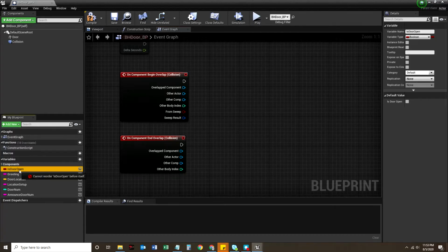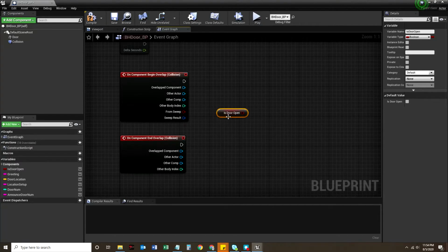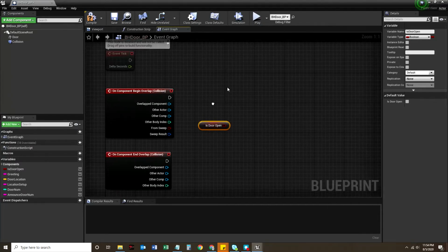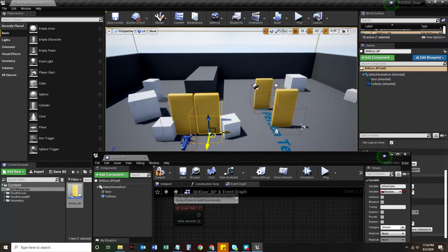Let's bring is door open out here because we're going to want to check this. The first thing we're going to do is an if-then statement, because when we walk up to this door, if it is already open, should it run the animation of opening the door again? Probably not, because that would look a little wonky.